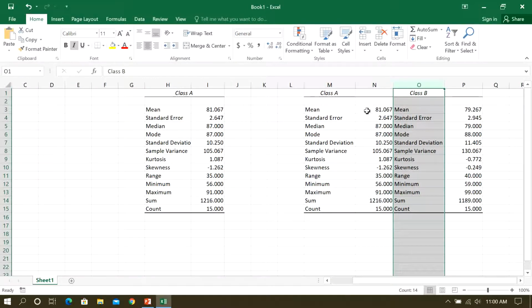The mean of class A is 81. The mean, meaning average, of class B is 79. So which average is better? Class A average is better. Standard deviation, standard error, even the median is different. The middle is 79 here.